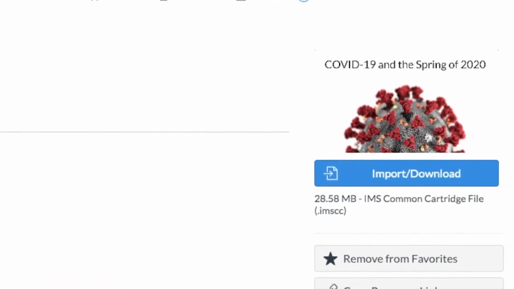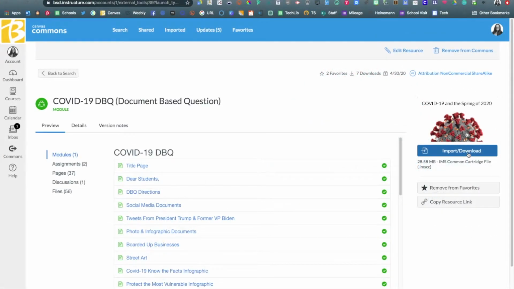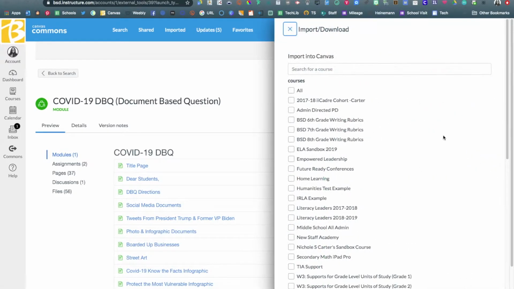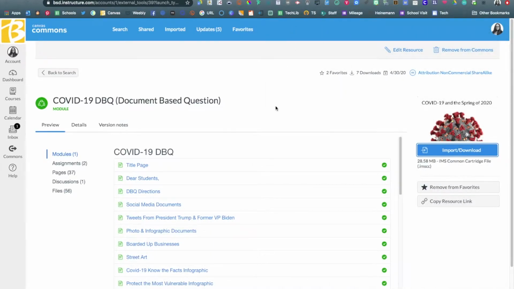And then as you open it up, you're going to go over here and click Import Download, and then select which room or what course you want to move it to. And then you're going to have to give it a minute or two because it is a lot of documents, and it will upload for you.